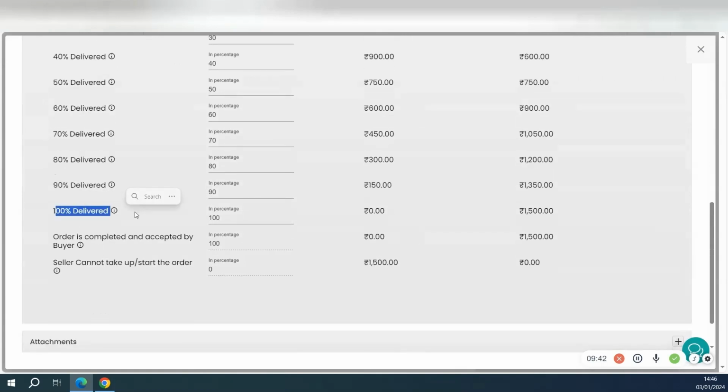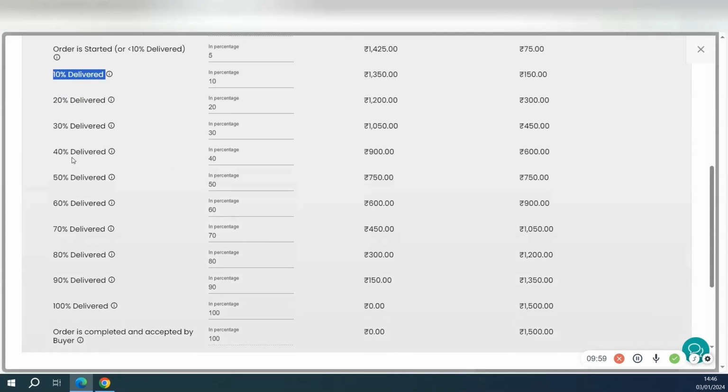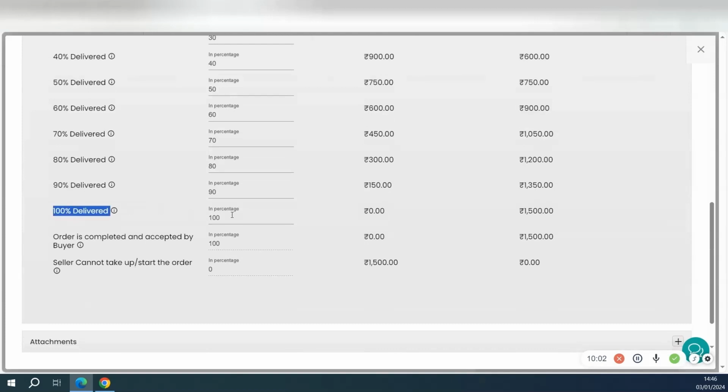When delivered means seller has to submit the progress that I have completed 100% and buyer must approve it. Only approved progress will be considered. 10% delivered means seller submitted 10% progress and buyer approved it. Same is the case with other things. Once 100% progress is approved by the buyer, then seller will deliver it and buyer will accept that delivery. Once that order is completed and accepted, by default, there is no chance for refunds because buyer already accepted it. So that's why it is showing 100%.